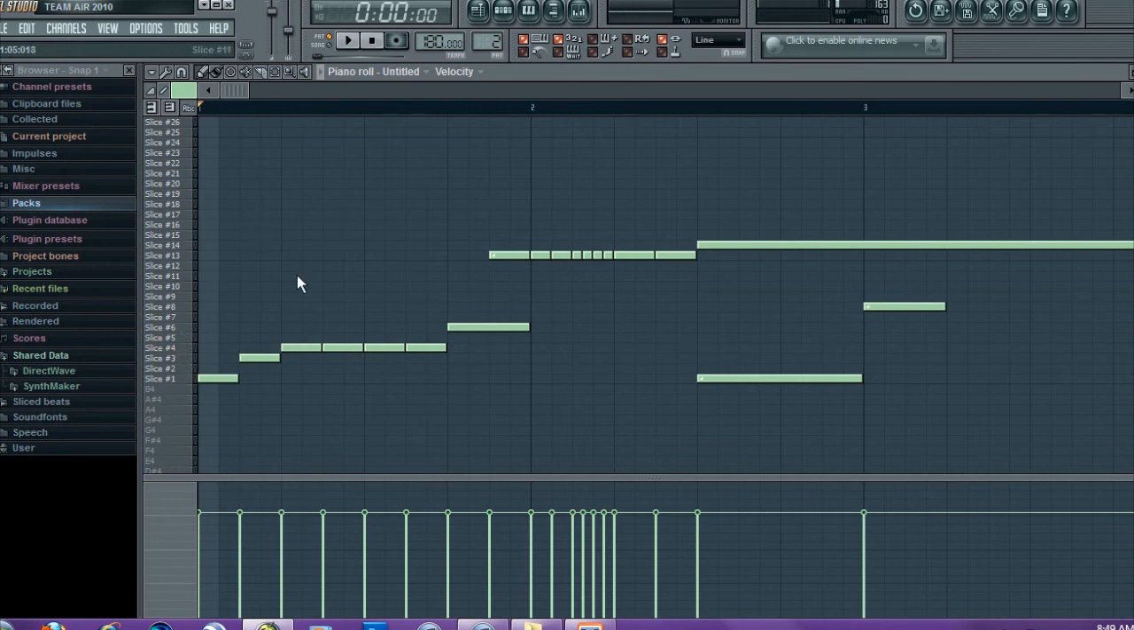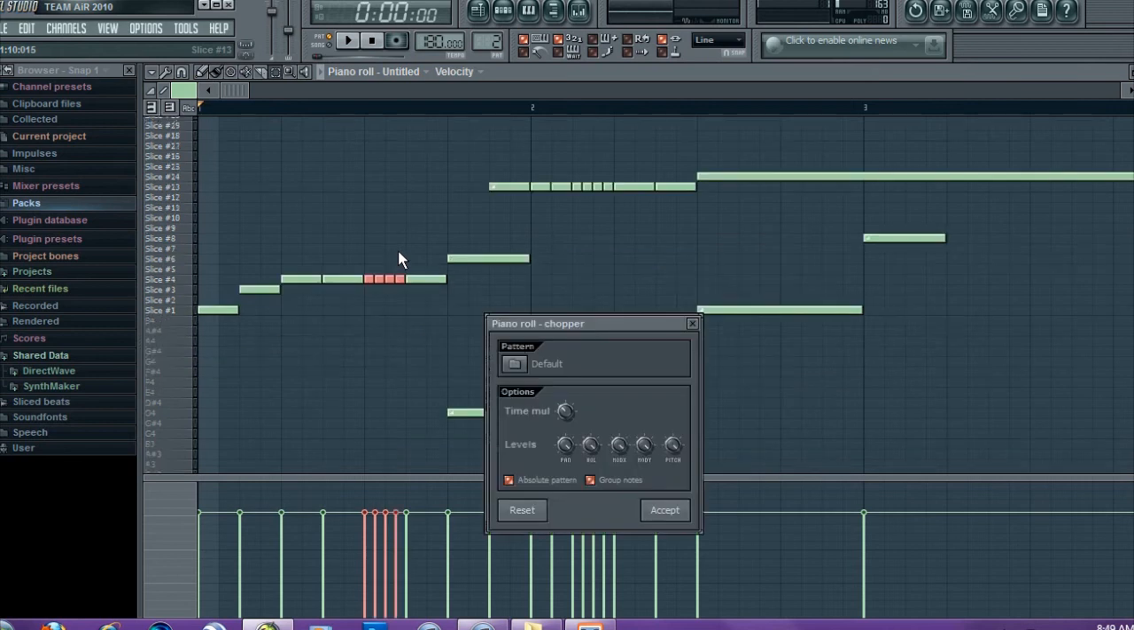If you want something you want to repeat and chop quick like this, the easiest way to do that is just to highlight it and hit Alt-U. And right here you can adjust the amount of times it's chopped.